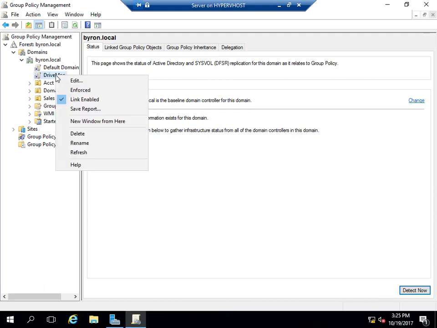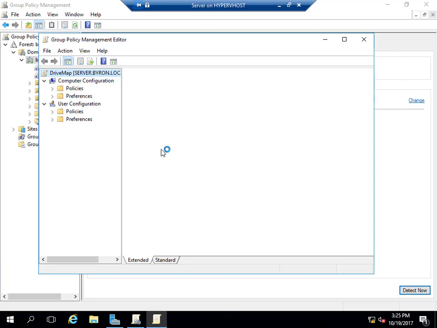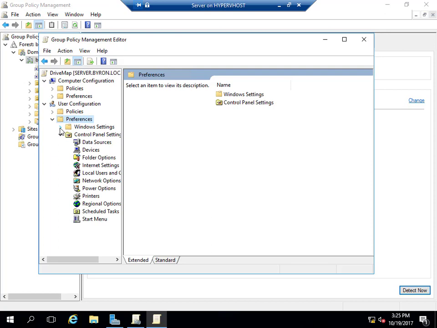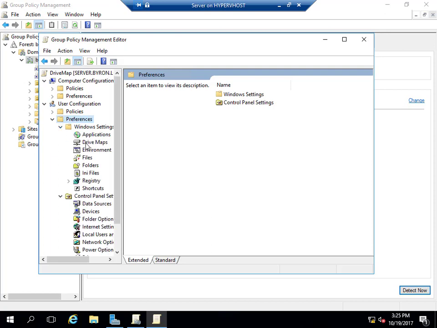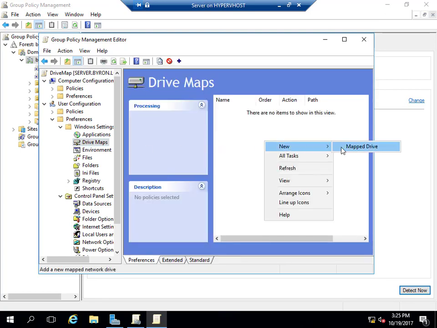And then I'm going to right click drive map and edit it. And I'm going to do user preference, because that's how I normally do my drive mappings. And it should be under control panel settings. No. Sorry, my mistake. Windows settings. So there we go, drive maps. So we don't have any right now. I'm going to create a new one.